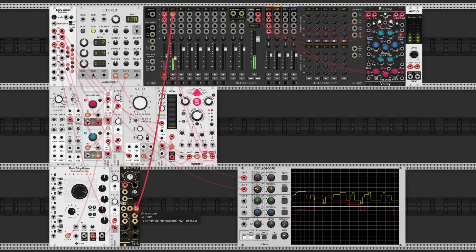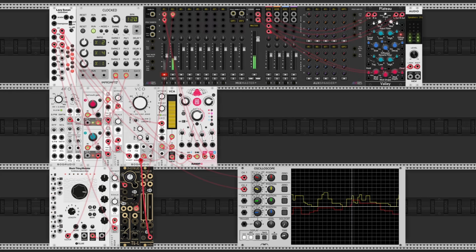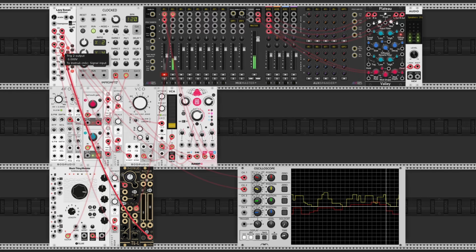For this voice, we'll use the Instruo cnoc module. Connect its input to the trigger output of the Lazy Susan, and now we get a bipolar and a unipolar output at the top of the module. And this unipolar output is what we can use as an envelope.